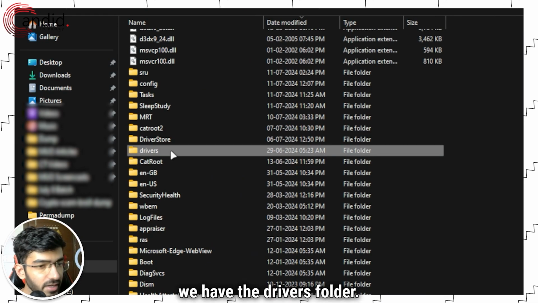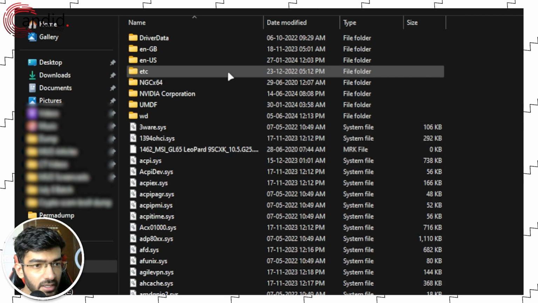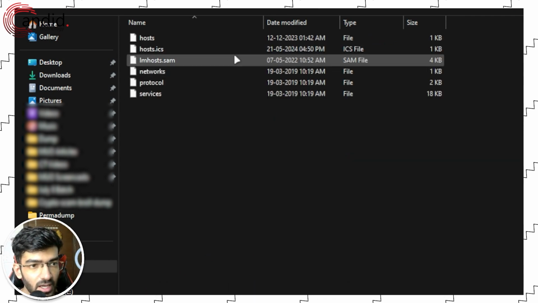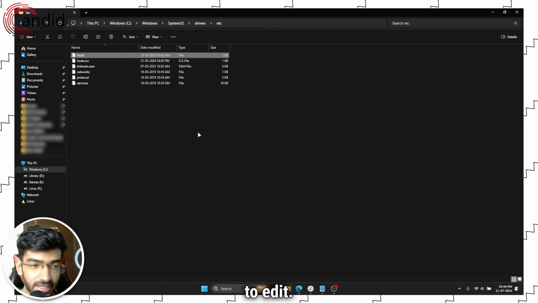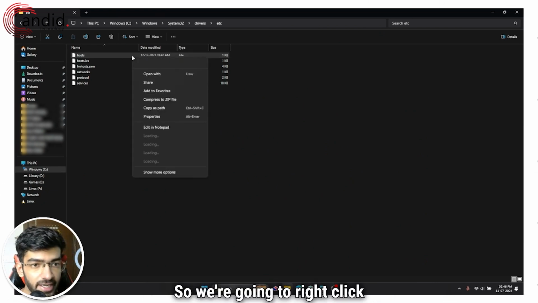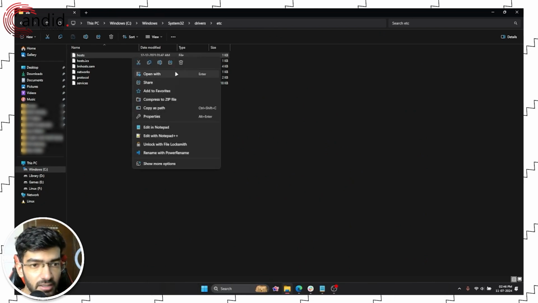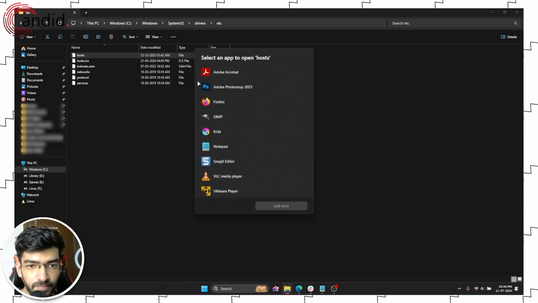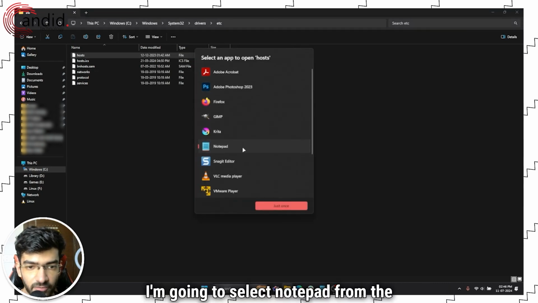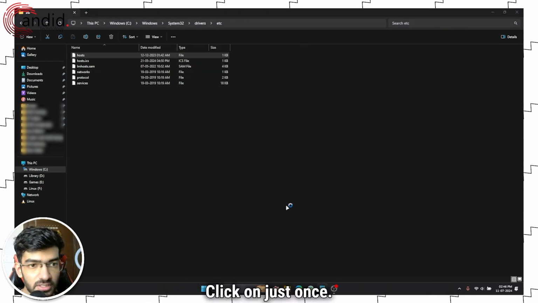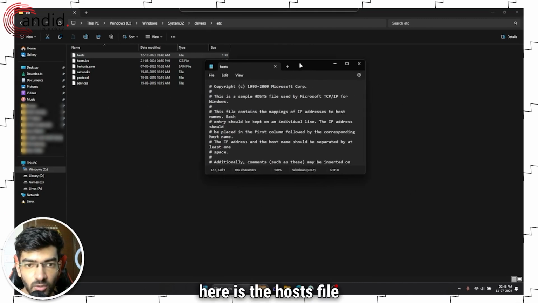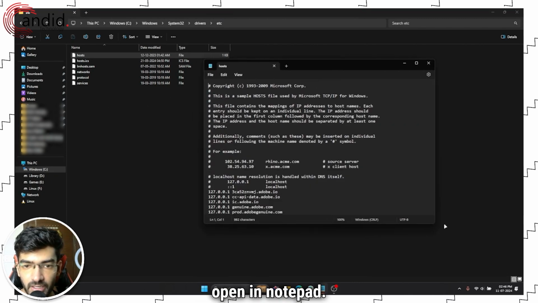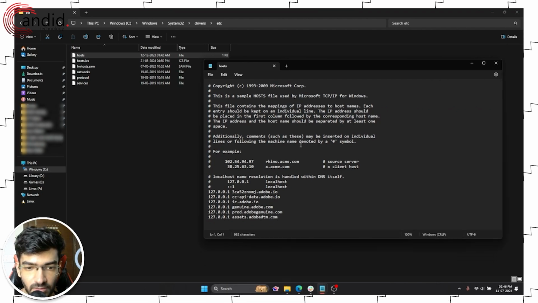And as you can see here, we have the drivers folder. In here, we're going to go to etc. And here is our hosts file. Now, this is the file that we're going to edit. So we're going to right click and go to open with, and I'm going to select Notepad from the list. Click on it just once, and as you can see, here is the hosts file open in Notepad.